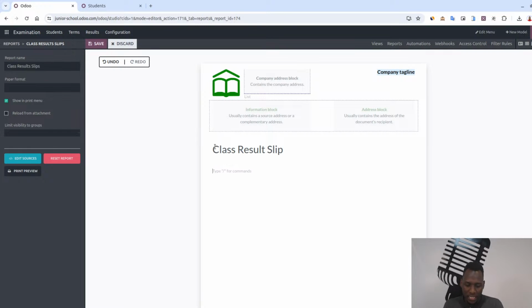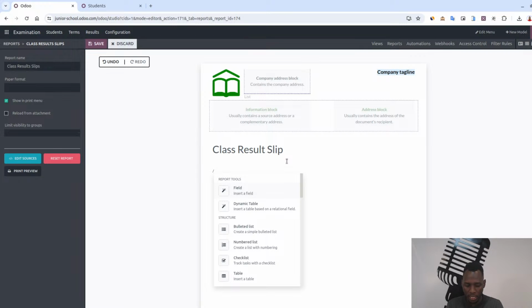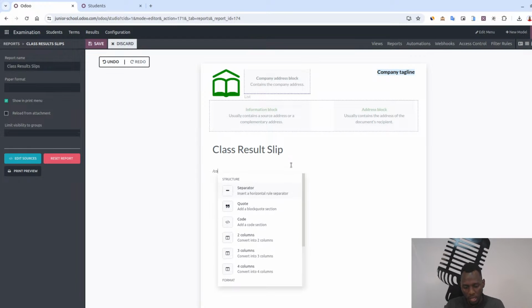And now I can capture the details that I want. Okay, so what I will do, I will just split my report into 2. So how do I do that? I just click a backslash like this, and I type on columns. When you select on columns, you'll be able to see how you can split this section. Maybe I want to split it in 3 columns, in 4 columns. So I just choose to display it in 2 columns.